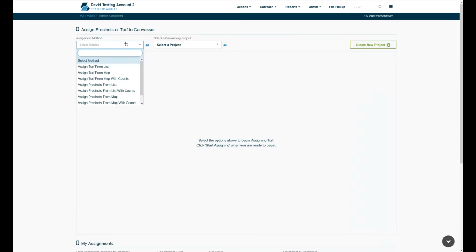This section features 3 different types of areas that you can assign: turf, which are user-defined areas; precincts, which are provided by the county and are used to determine which district an individual resides in; and election precincts, which are also provided by the county and are used to determine an individual's polling location. Turfs and precincts can both be assigned by either list or map, while election precincts can only be assigned from a list. We will start by assigning turf from a list.